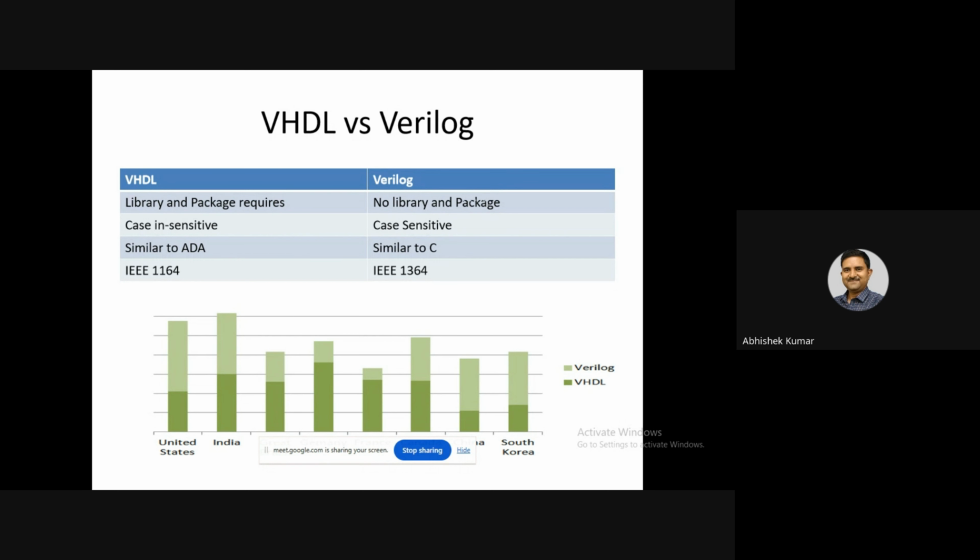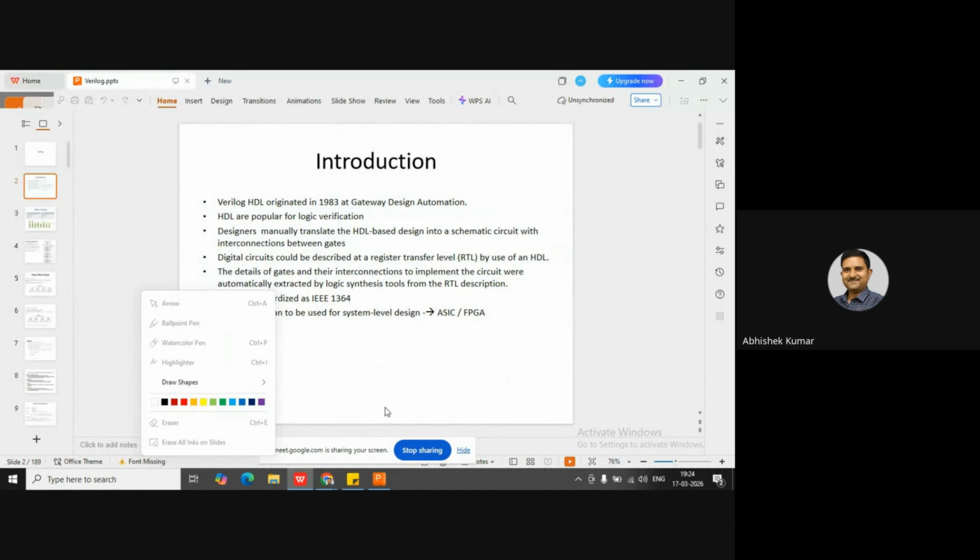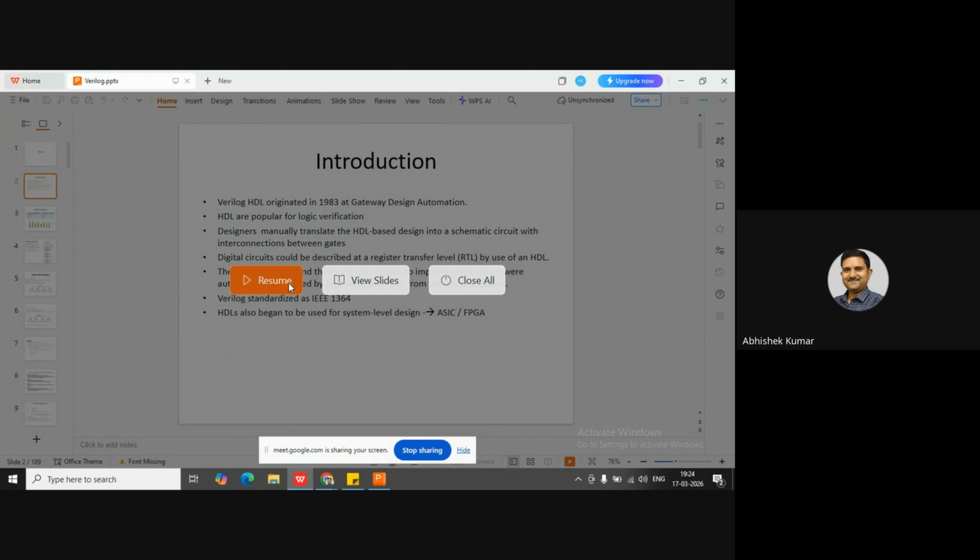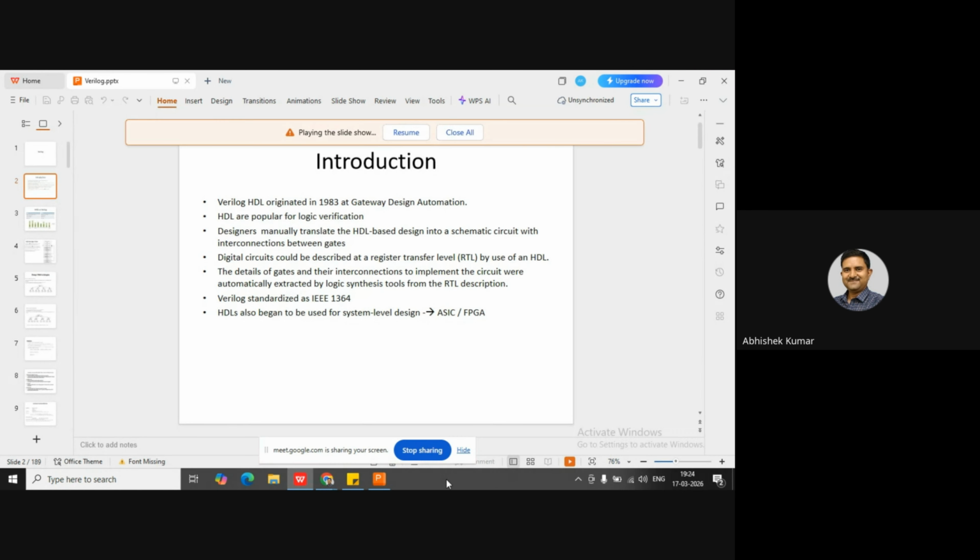Here on the screen I have shown two languages: one is called VHDL and the second one is Verilog. VHDL actually stands for a very long phrase. VHSIC, not a single word. VHSIC is known as very high speed integrated circuit. So it is very high speed integrated circuit hardware description language. That is VHDL.